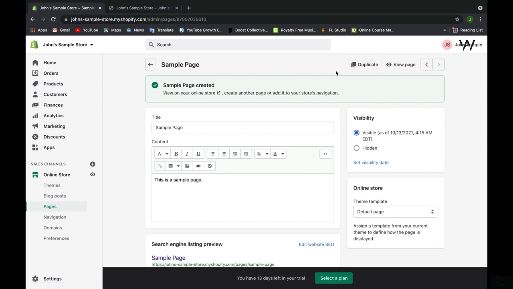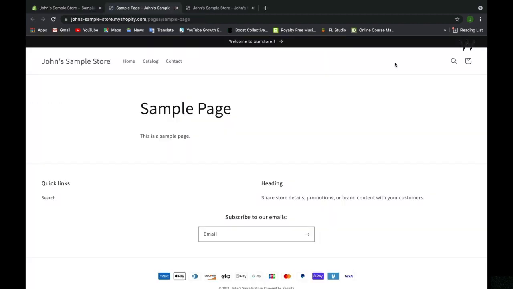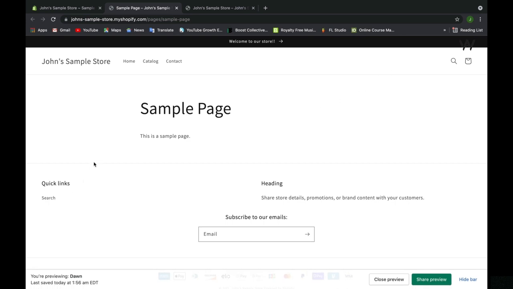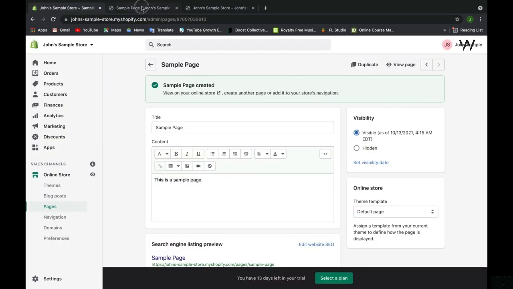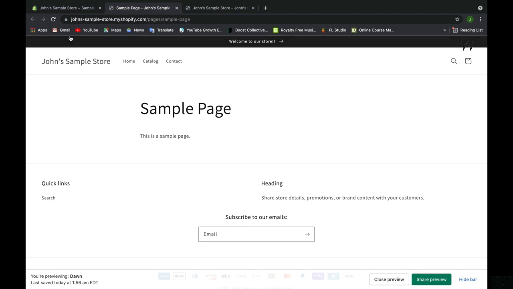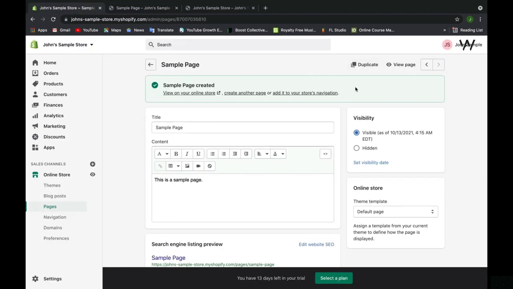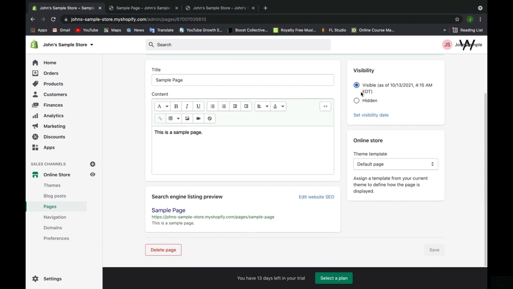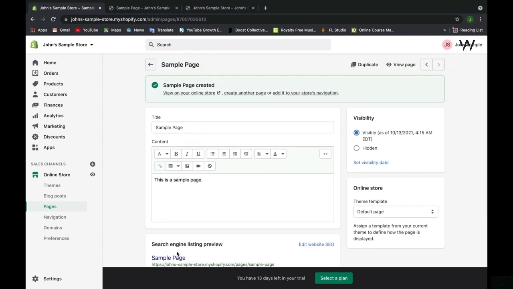Now, if I click view page, it's just going to show me what I typed, right? This is a sample page, sample page. Pretty simple, basic, right? Whatever I typed here appears here on the sample page live version, because I published it now. It's officially visible. So that's how simple creating a page is in Shopify. And of course, I can delete it here if I don't need it anymore, and so forth.